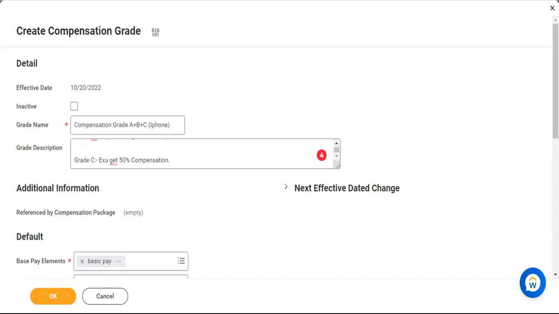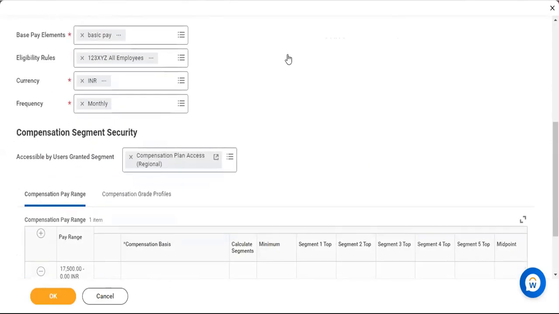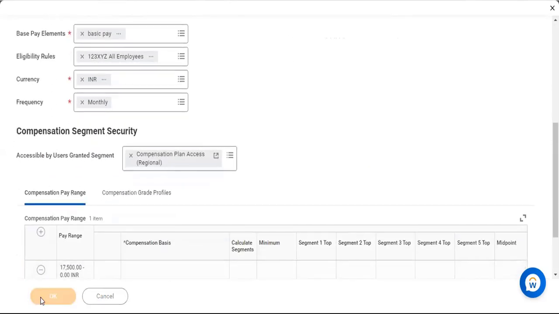Okay. Next question. Anyone? I think so, no questions. So post completing all these activities, you can tap on OK.